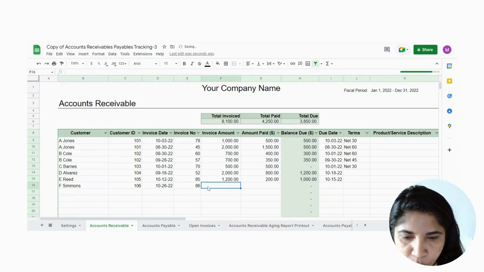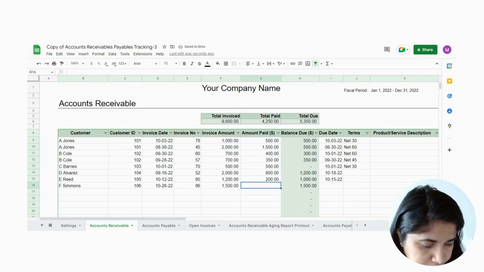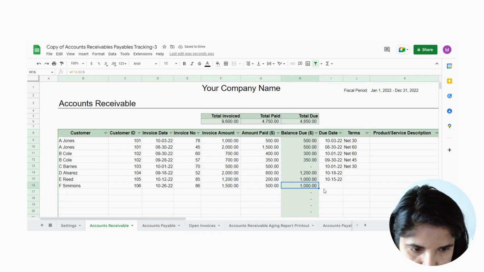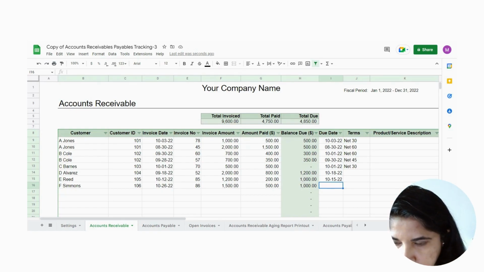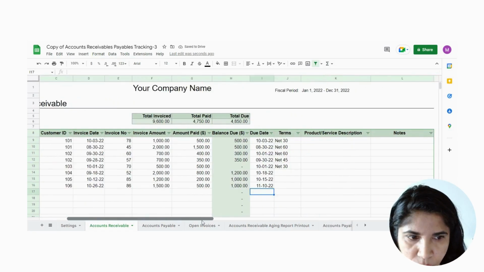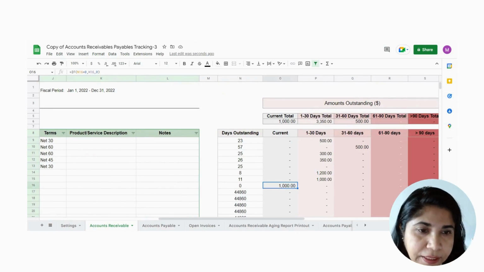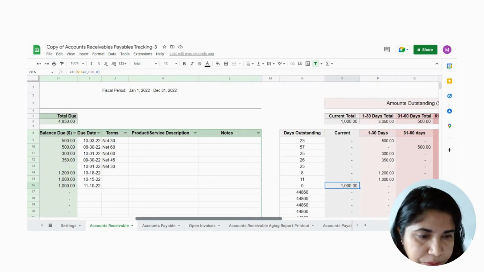86. The invoice amount, say 1500. The amount he's paid, let's put it at 500. So the balance due is 1000. The due date, let's say for this person, is November 10th. Now when we go to this side, you see that there's $1,000 outstanding, but it's still current. It hasn't become overdue because November 10th has not come around as yet.